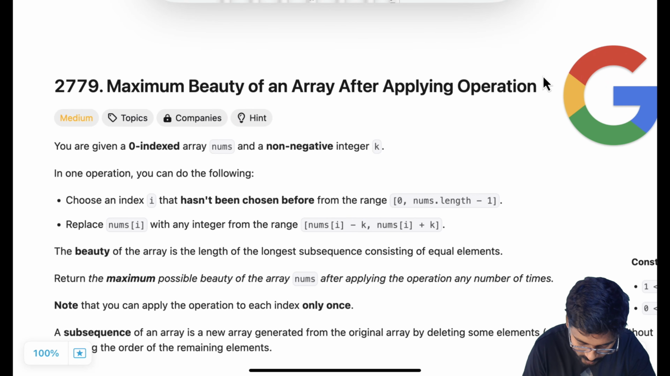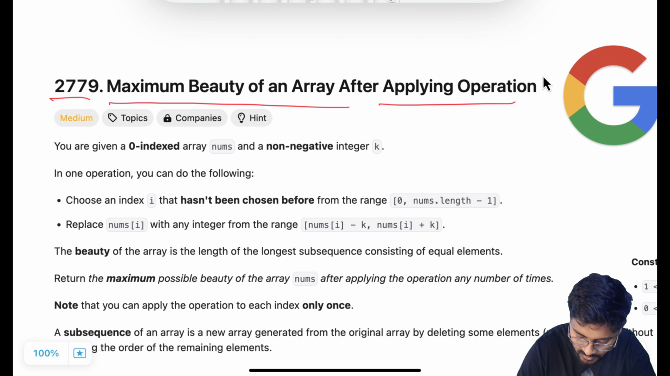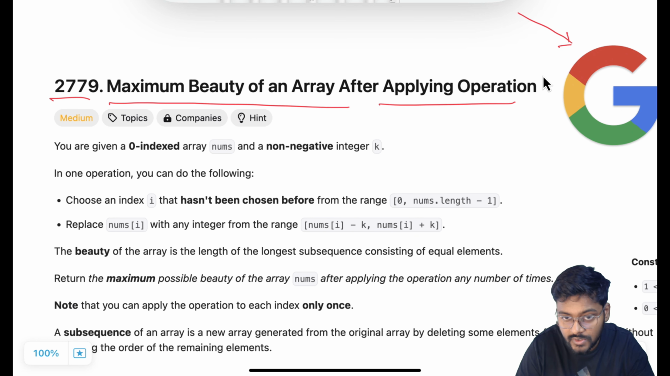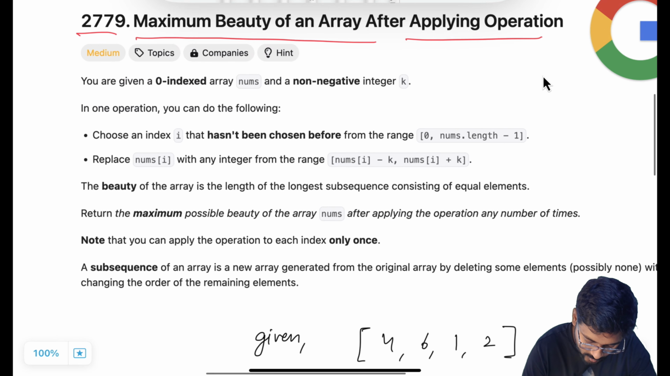Today we are going to solve LeetCode problem ID 2779, maximum beauty of an array after applying operation. This question has been asked in Google several times recently. And here's the problem statement.